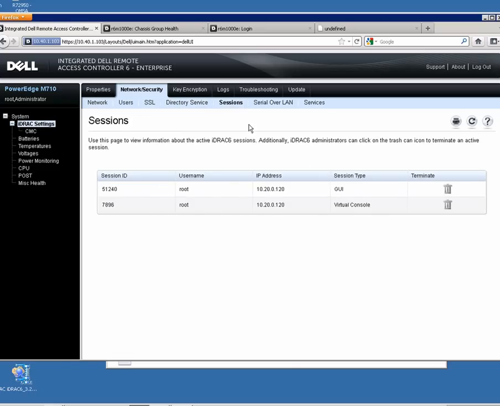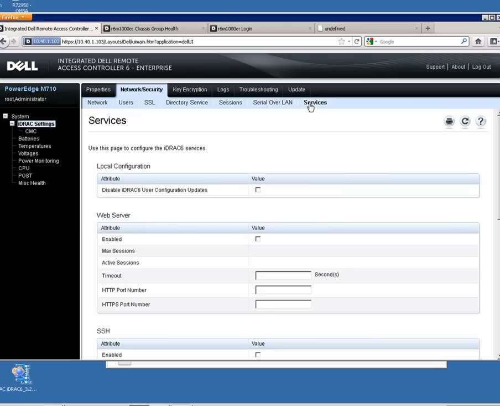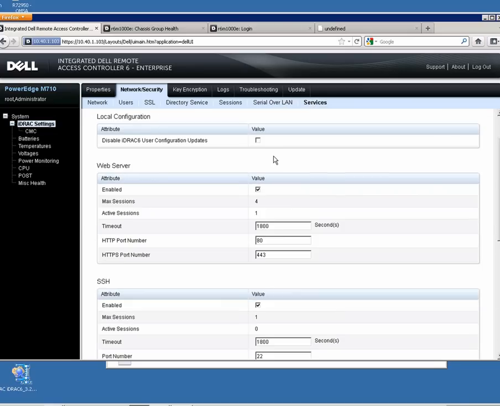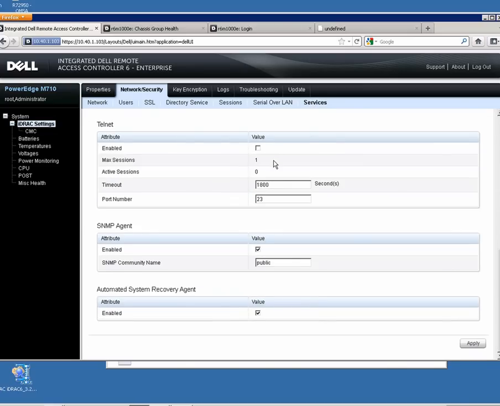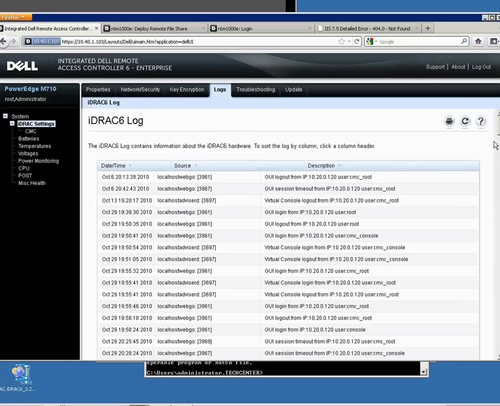So we have a GUI session and the Virtual Console session that you saw earlier. There's also serial over LAN settings and services settings that covers web server, SSH, Telnet, SNMP, and the automated system recovery agent. There's a tab for key encryption and Dell Key Manager, and then the next tab is for logs.